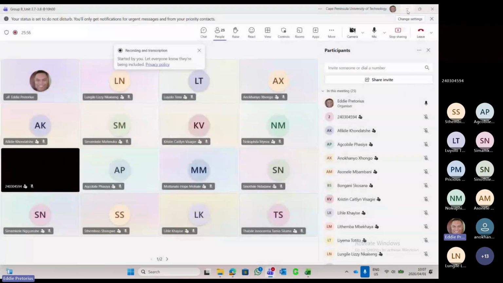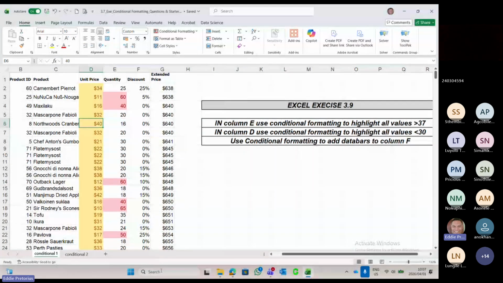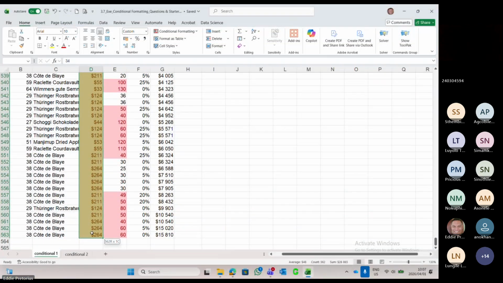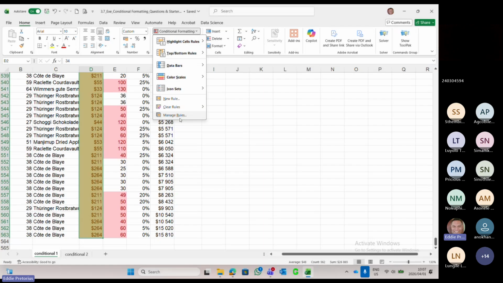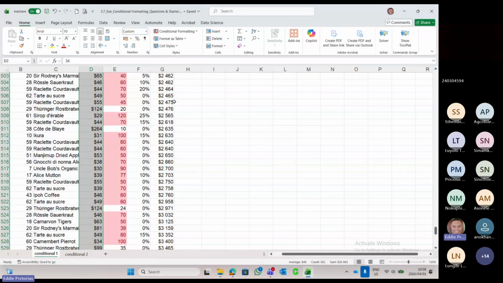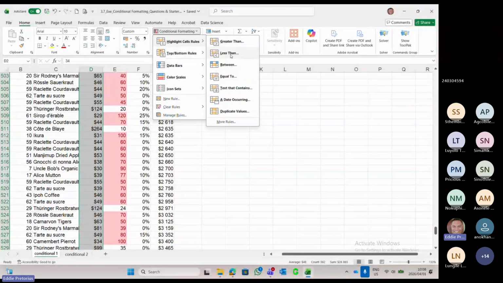Okay, but I want to check why. Why has it all been highlighted as 30? Because that is more than 30. How can that be highlighted? So let me go down here and clear the rules. Let me clear the conditional formatting rules. Clear rules from the selected cells. And it's highlighted, conditional formatting, less than.